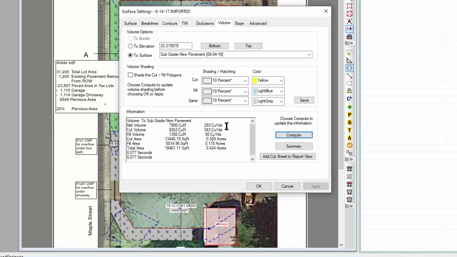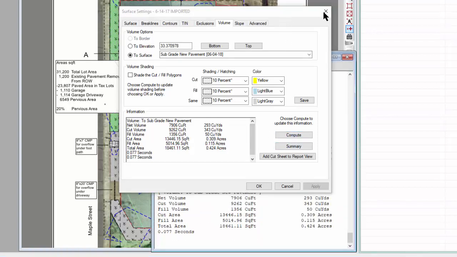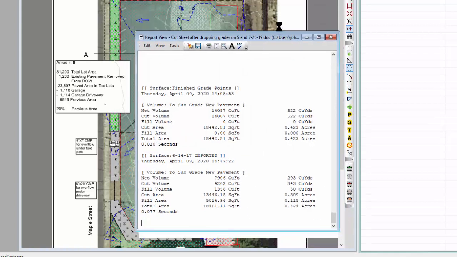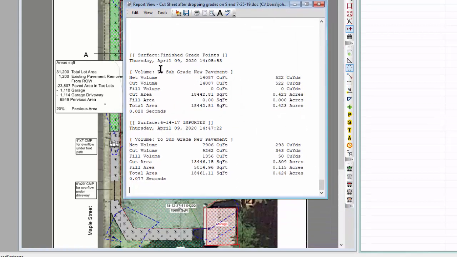And of course, what I do with this then is that I go ahead and add this to a summary so that Traverse PC can actually put that information in here for me. I was actually doing some computations with the final pavement too, but this is what I want, my 293 yards. And I can send this now to the contractor or to the city so they kind of know what we're doing out there. So a real quick look at computing the volume between two surfaces in Traverse PC.